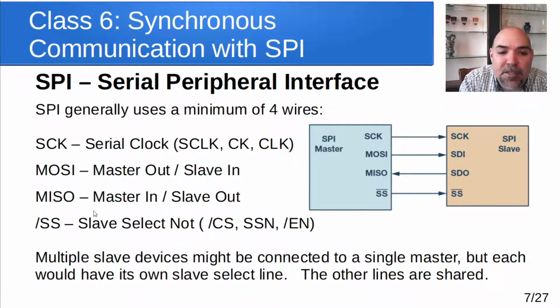Now, MISO is the opposite signal. Remember, this is full duplex. We have data going from the master to the slave, and we also have data coming back from the slave to the master. So MISO: master in, slave out. On some slave devices that'll be labeled DO or SDO or something like that, or it might be labeled MISO, but that's the data coming back from the slave to the master.